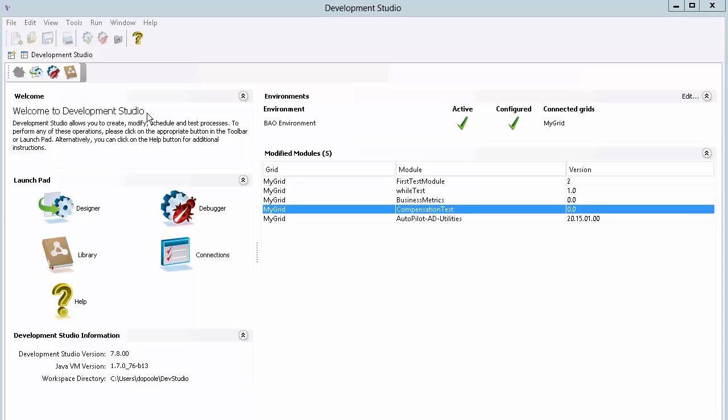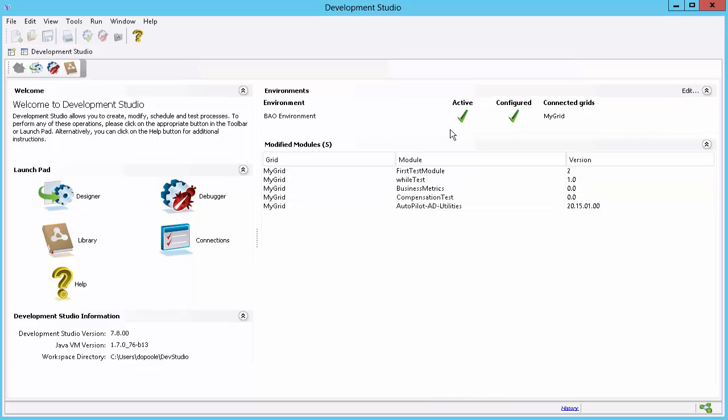After you configure a connection to your BMC Atrium Orchestrator environment, it appears in the top right. You need to configure a connection to a BAO environment to perform many tasks in Development Studio. You can have multiple connections, but only one can be active at a time. The active environment is indicated by a green check mark. The area below the environments will list any modified modules.